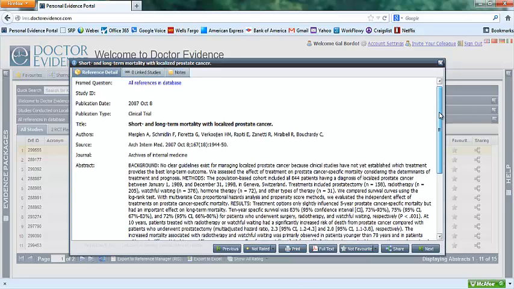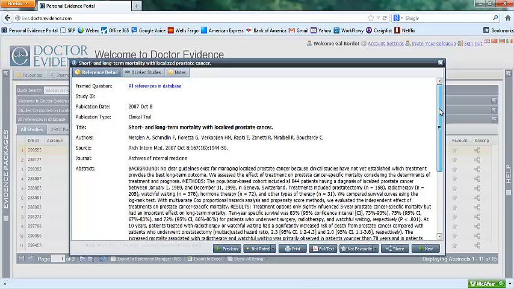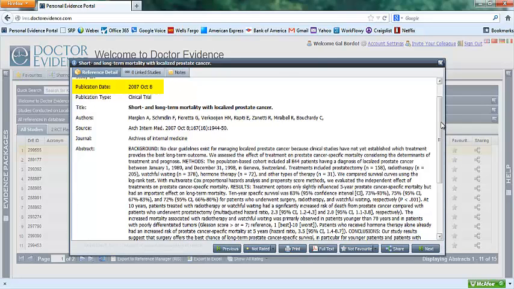All the information in this window gives you basic information about the abstract. You can see the publication date is October 8, 2007. The publication type was a clinical trial. The title was Short and Long-Term Mortality with Localized Prostate Cancer. The authors, the source, and the journal, Archives of Internal Medicine.